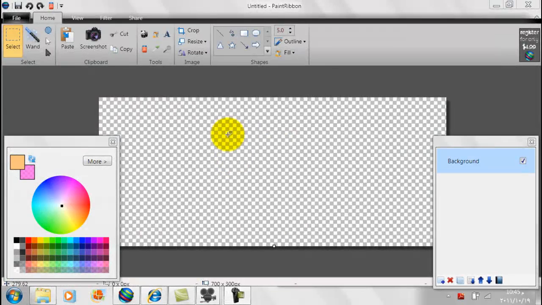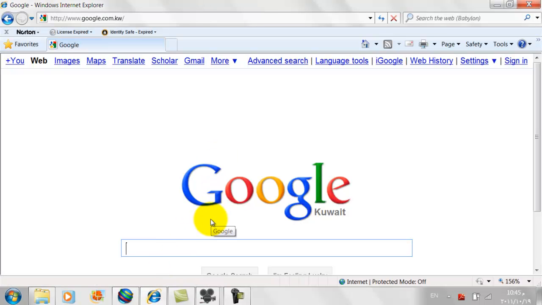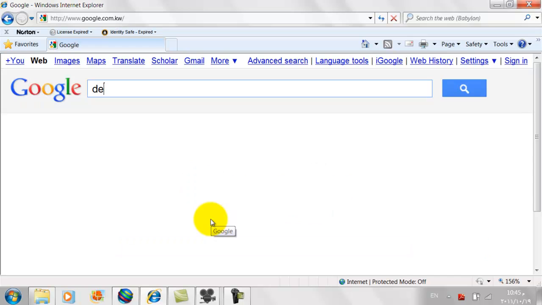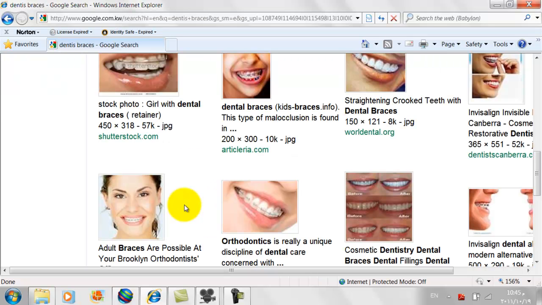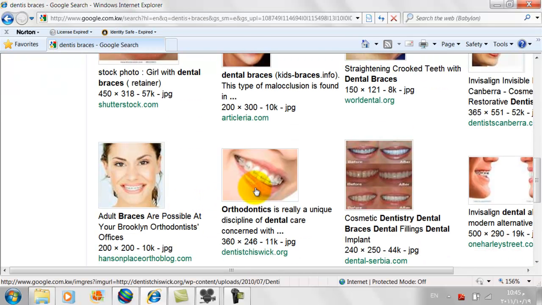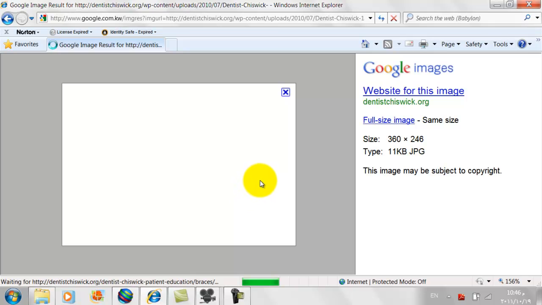So basically now that you have your program opened, you can start editing your photo. For the example I'm doing today, I'm going to be editing a photo using Google. So I'm going to type in dentist braces. And I'm going to use this photo. So I click on it.